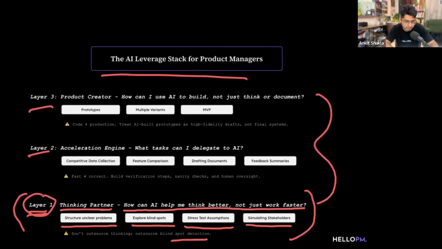Everyone, tell me on a scale of 1 to 5, are you able to understand layer number 1 and how you can utilize it?